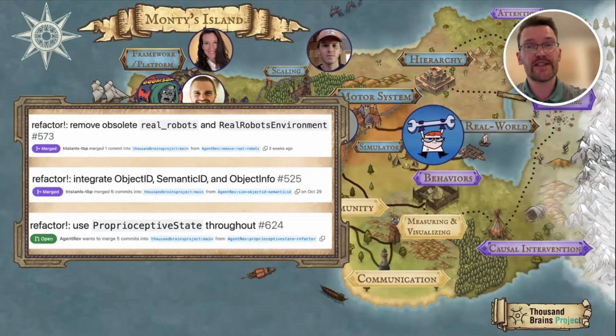You can contribute to the simulator. Agent Rev here has been working on simplifying the simulator protocol and optimizing it. This is a number of pull requests that he's made, and this is ongoing work, but it will allow us in the future to switch out the simulator more easily and choose different ones.